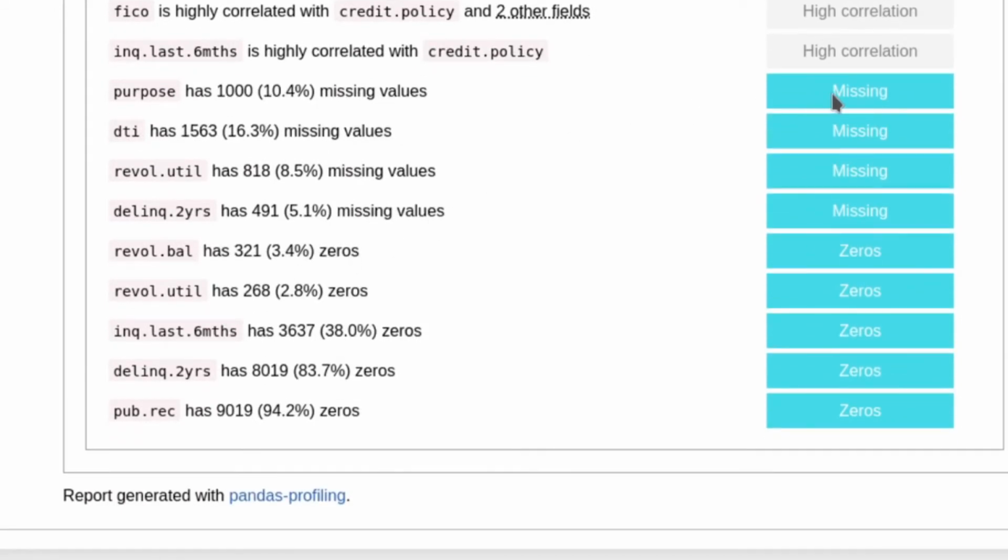Next, there's a section on missing values. We can see here that purpose has 1,000 missing values, or roughly 10.4% of the column is missing. We can also see that DTI has 16.3% missing values. This is important to understand because maybe your reporting requires a certain variable, and if this variable has a high percentage of missing values, then maybe that's something you need to investigate further with the source data.